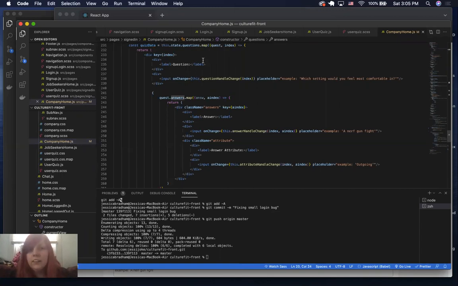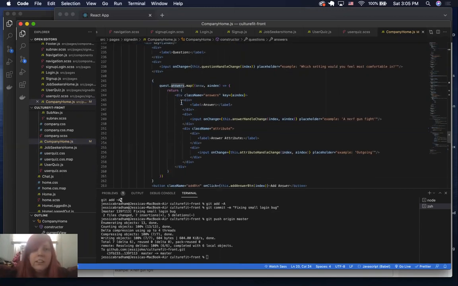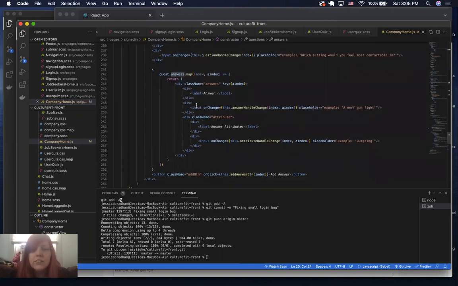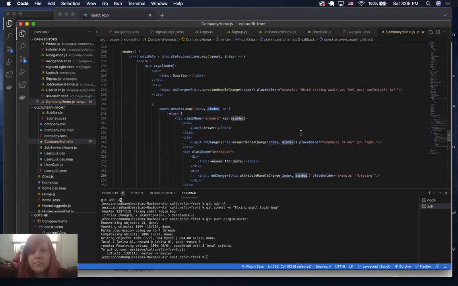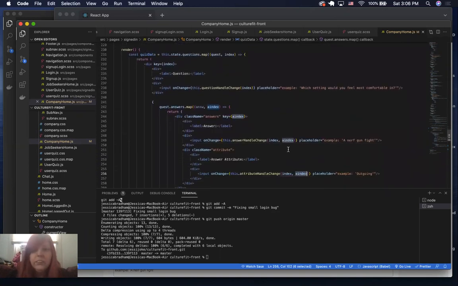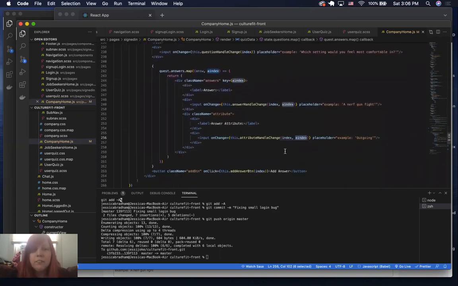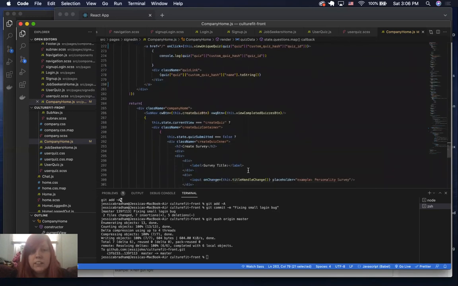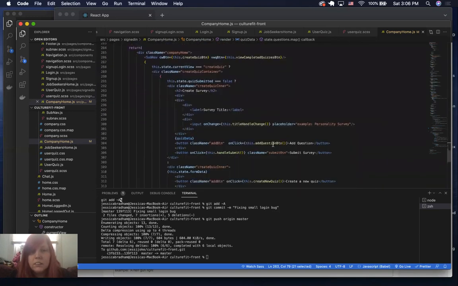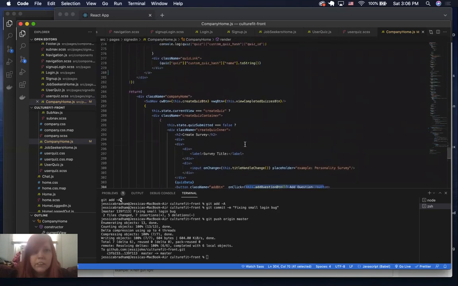And then it's creating the label. It's creating the input. Then it's iterating over the answers. It's creating the label for answer and the label for attribute and the input for each, and assigning the functions, passing in arguments based on the index from mapping both of these, which is important. And then we have an add answer button, and we're going to look at how both of these work. And there's also an add question button down here. So we're going to look at how all of this works.